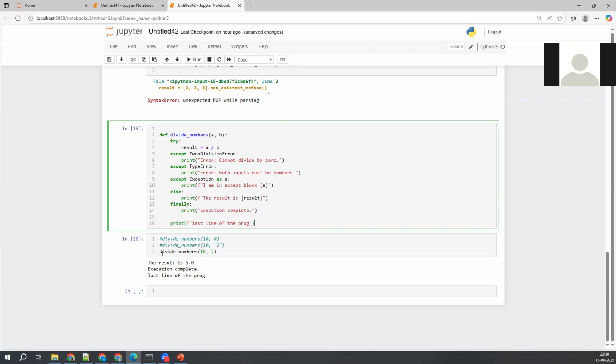Okay, now let me comment this line and try to execute this one. What will happen now here? Which lines will get executed now? Come on, help me.